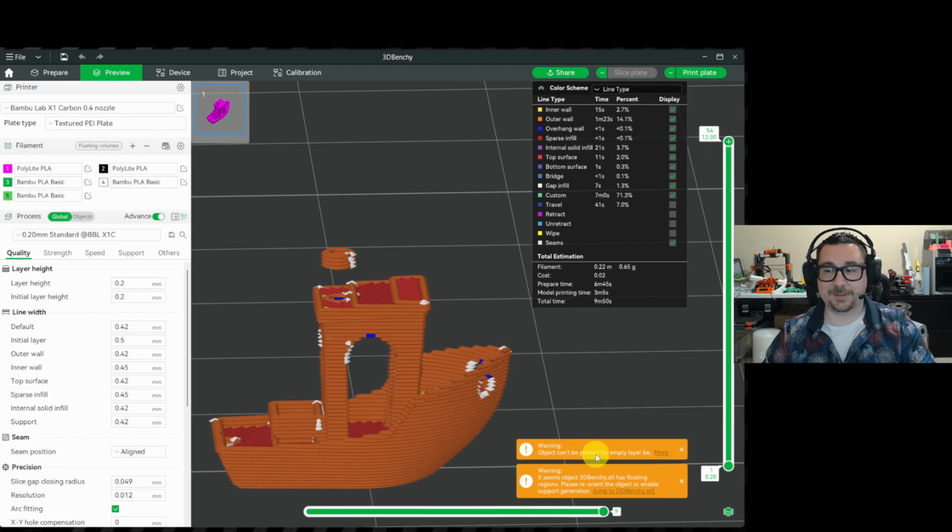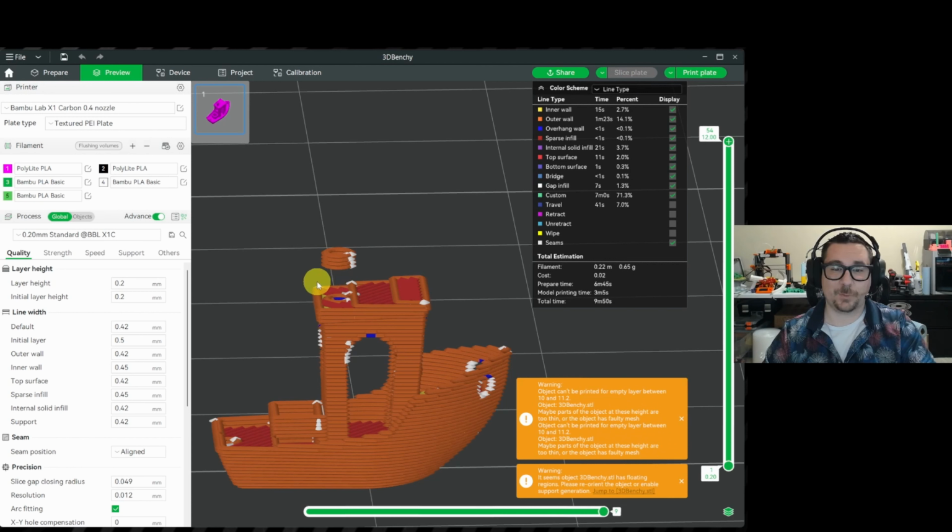There is a warning down here that says it can't be printed because there's empty layers here, so at least you get some kind of a warning that tells you maybe consider changing your print.